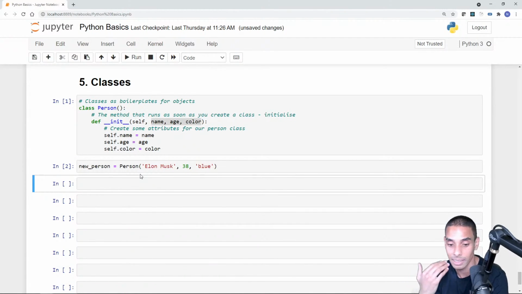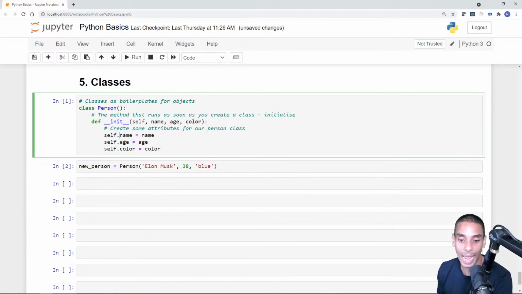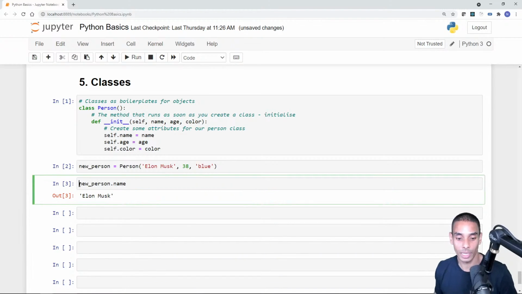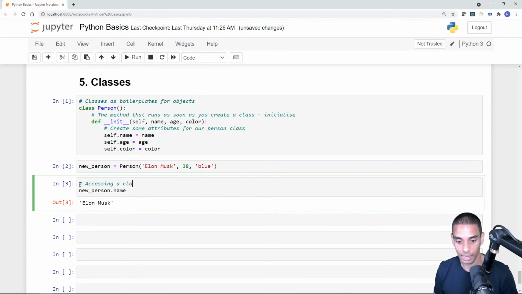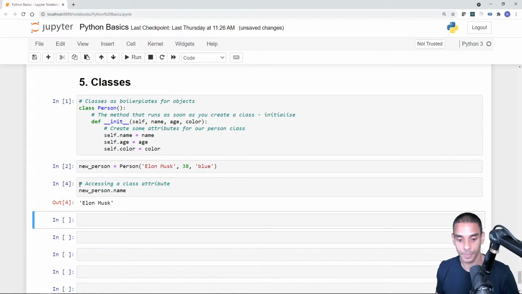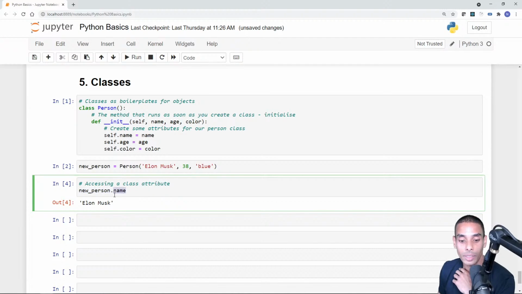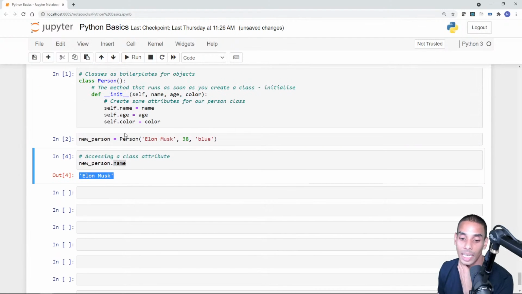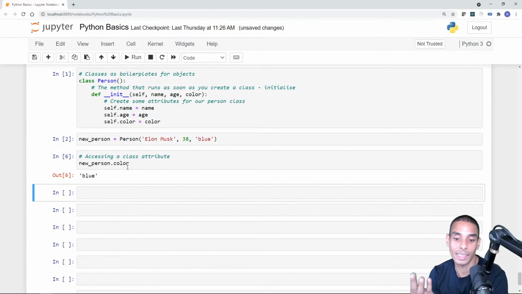Now remember, our person is like a template. So what we can actually do with this template is go and extract these attributes. So remember, name, age, and color. If I go and type in new person dot name, that is me accessing an attribute. Let's add some commentary: accessing a class attribute. And you can see there that I'm actually accessing that person's name. So new_person.name is giving me the name for that particular person, right? Now we can also access our age and our color just by changing the value after the dot. Pretty cool, right?